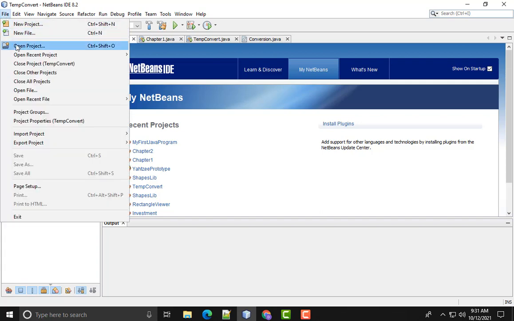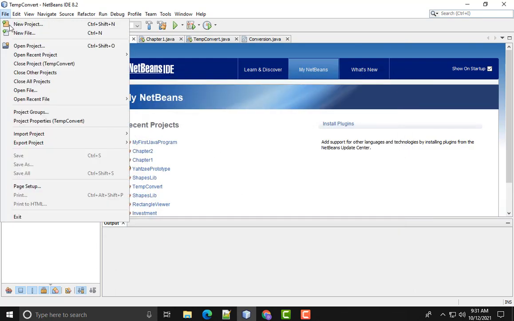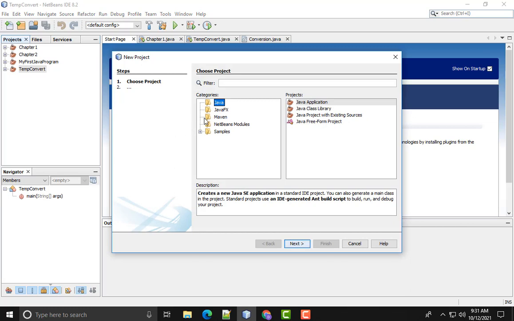But here we're going to say new project, but this is going to be a little bit different than normal. Instead of open project, we want to say new project. New project, there it is. Instead of Java application, we're going to do a Java class library. The only real difference here is that there's no main method. Libraries don't have a main method because they're called by programs that have a main method, but basically it's just a library of classes that are grouped together in kind of a chunk.